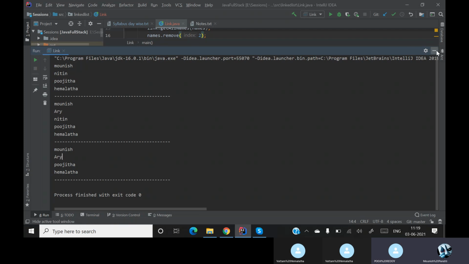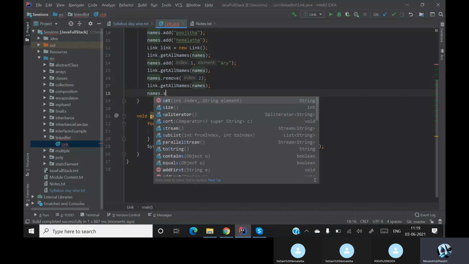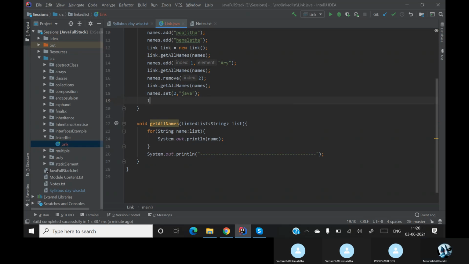Okay, now you can even set some values over here. So set value means it is basically used for modifying. We already did everything in array list with the help of some methods. I don't want to create any methods over here. So instead of creating methods, I am simply writing here itself. So the second index, whatever it was there, I changed it to Java. Now if I run this, let's see what happened.